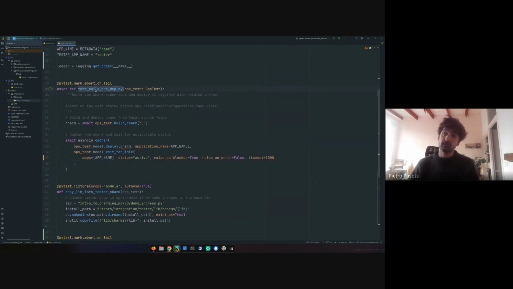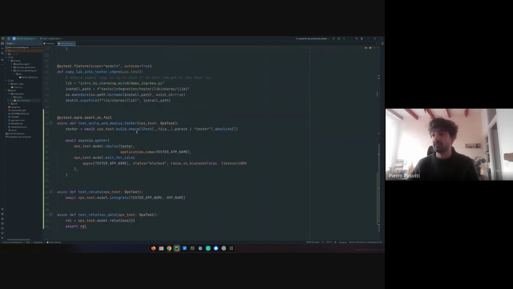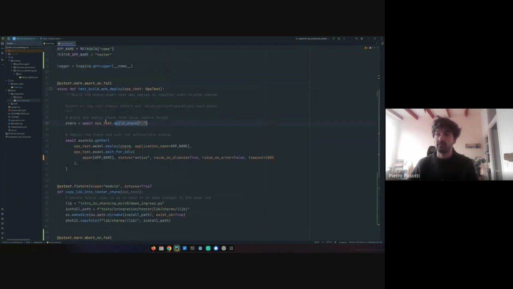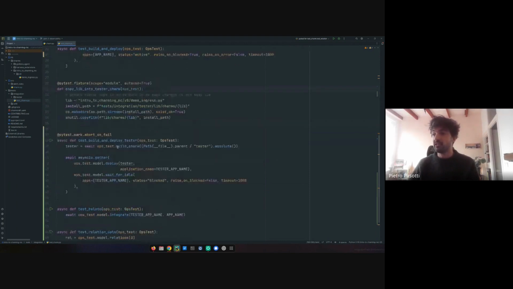Now, the first test that every single integration suite has is the test build and deploy, where, yeah, this is the ops test API. You can build charm, and that is essentially Charmcraft pack. You can build multiple charms. In this case, I am building the main charm, the intro to testing MC charm. And here I'm building the tester charm.